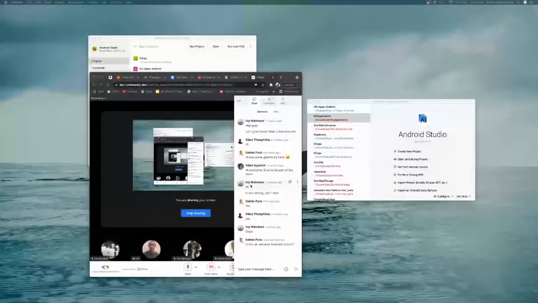My screen is ready to be shared. Awesome.